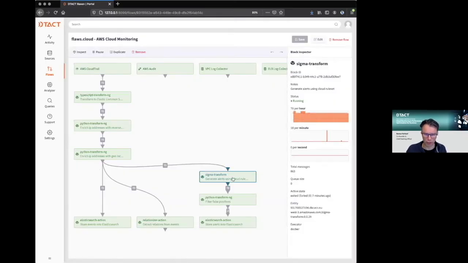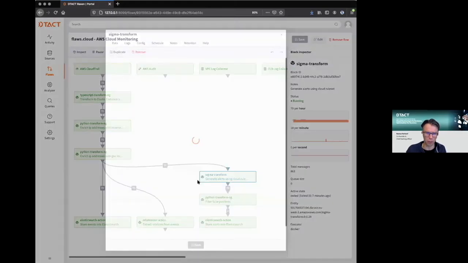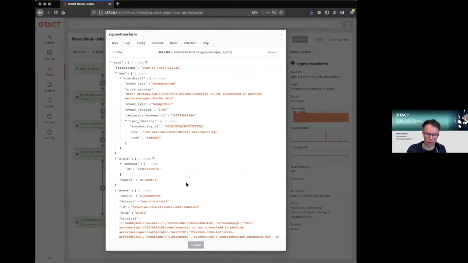The question from Wouter about the alerting. So we are using a Sigma brick to generate the alerts, and we have a predefined set of, I believe, 40, 50 rules that will trigger on, like this one, the API call on list secrets where an access has been denied. And we can show and share the rule set as well.